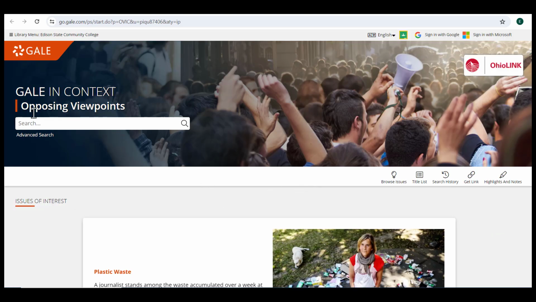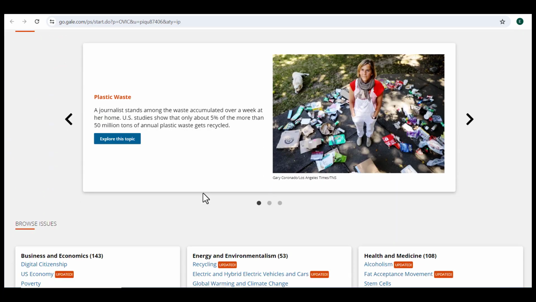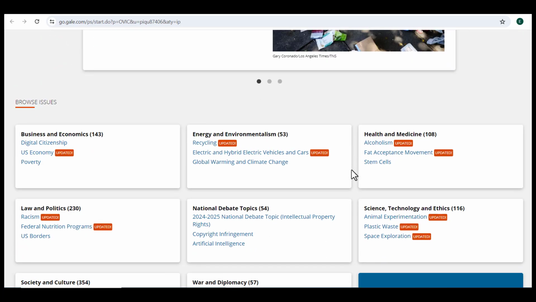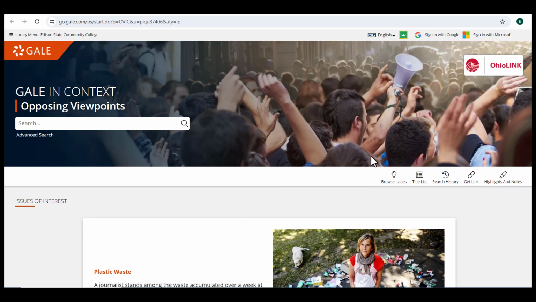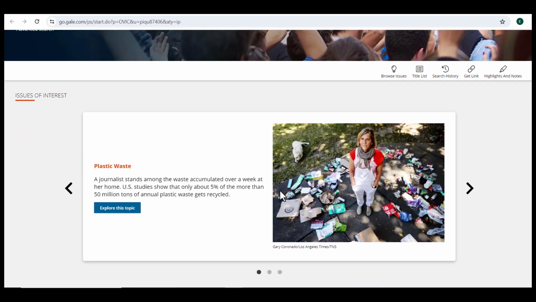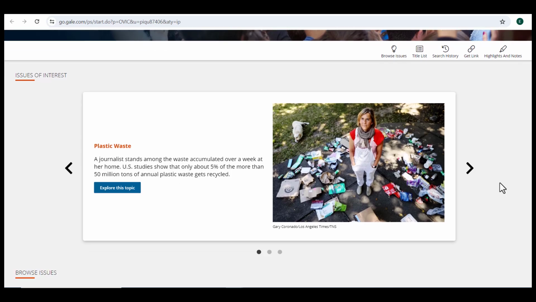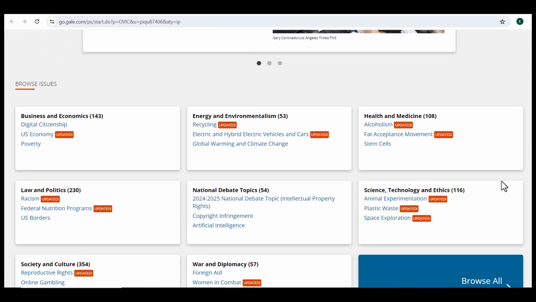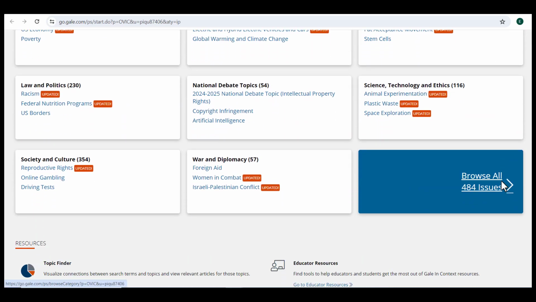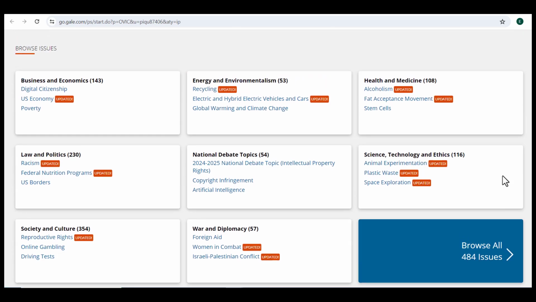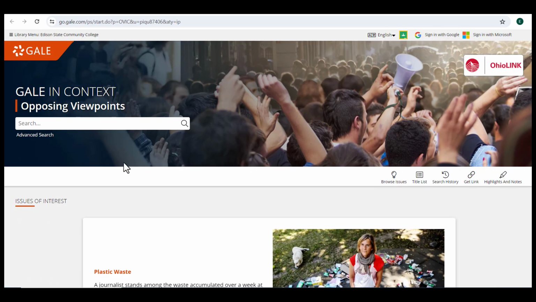I did the Opposing Viewpoints. I really like this. It's a very neat database, especially if you don't have an idea of what your topic is going to be, what direction you want to go with your topic. These are areas of interest, issues of interest you can scroll through, and you can browse issues down here. Like I said, these are just good starting points, but to do a search, you can put it in here.